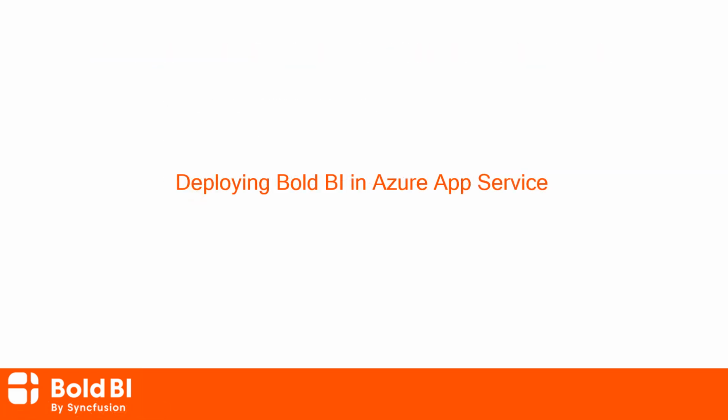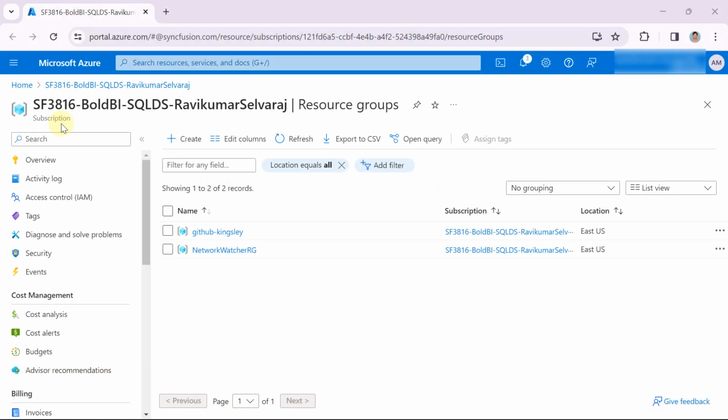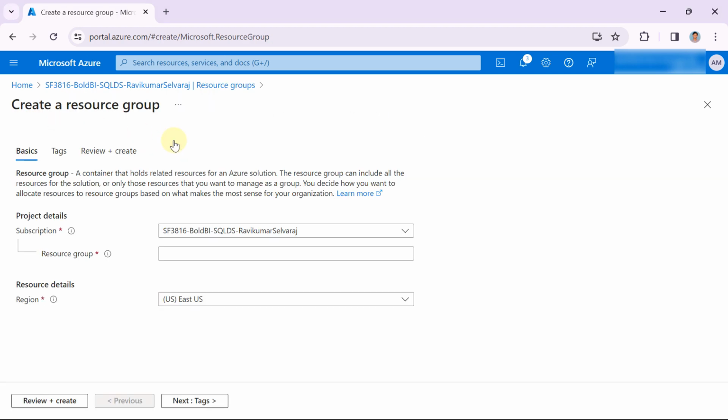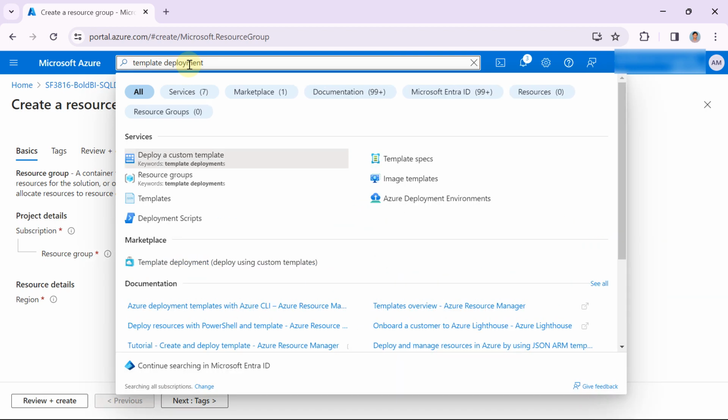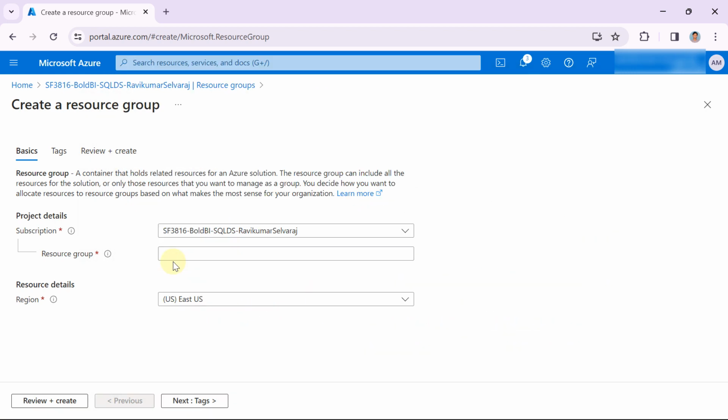Next, let's see how to deploy Bold BI in the Azure App Service. Open the Azure portal with your subscription account. Click Create a Resource to open the new resource creation page. Here, search for Template Deployment and select Deploy using Custom Template.